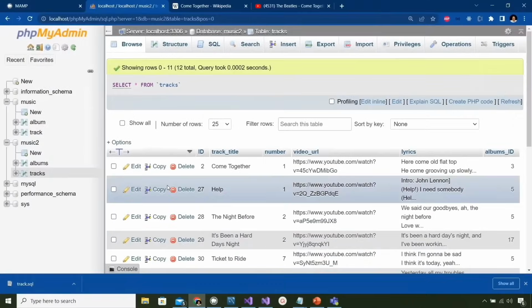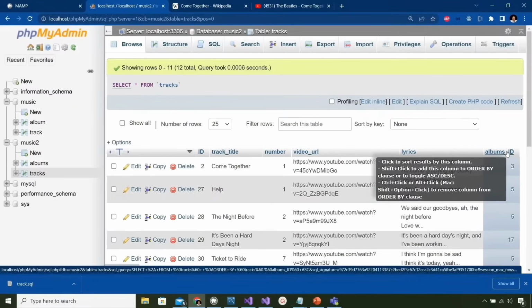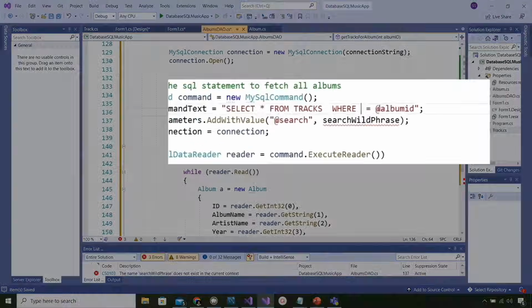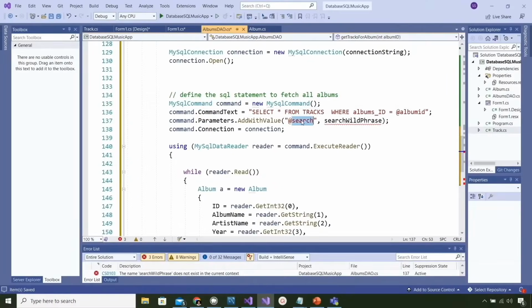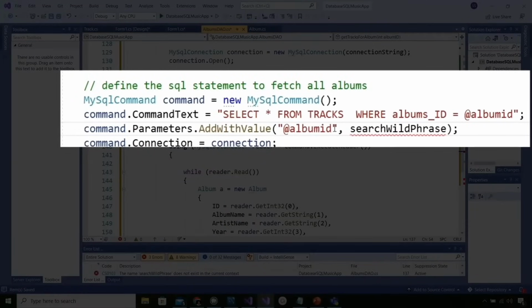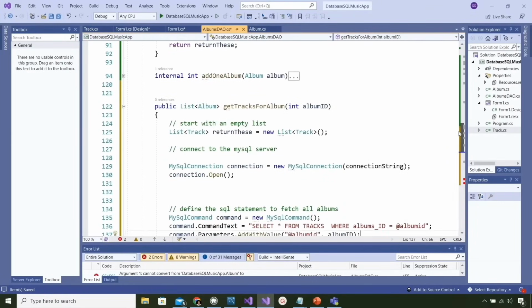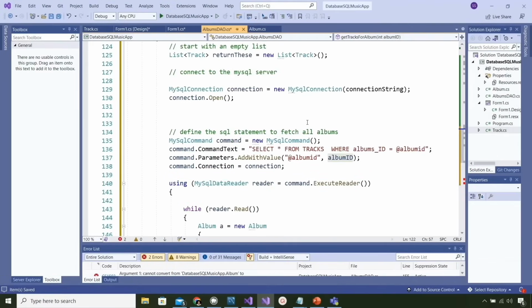So let's go back into the MySQL admin and take a look at tracks. And you can see that albums underscore ID over here is the actual name. So that's incorrectly typed in my code. So let's correct it here, and I'll say albums underscore ID, make sure that the column name matches this property here. The next line down, we have to define what the parameter is. So it's at albums ID is the placeholder that I used in the previous line. And then I have a parameter called album ID. Now, just to prove that I got that right, let's scroll up just a few lines to see where that comes from. So that's coming from here on line 122. So we're passing an integer in, which has to be valid.